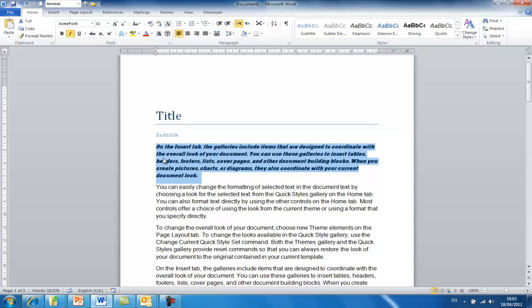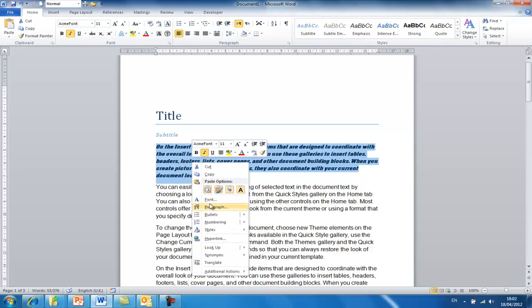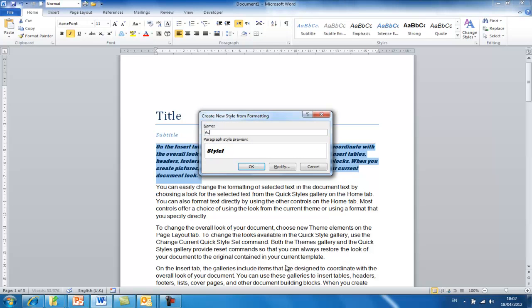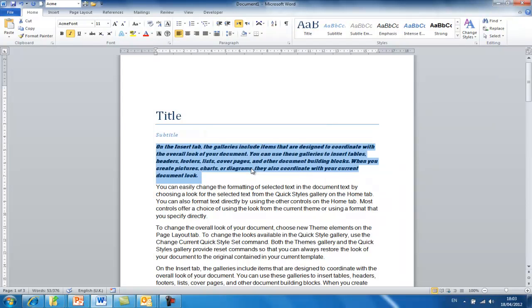Now, to create that so it's a quick style and it's easily accessible from the bar, simply right click. Go to Styles, save selection as new quick style, and let's just call it Acme. Simply click OK. And that adds the quick style set to the toolbar.